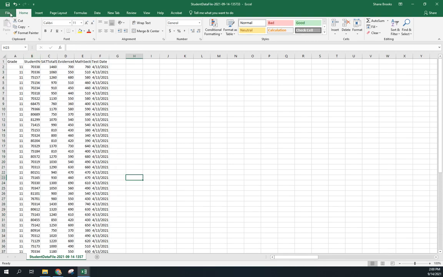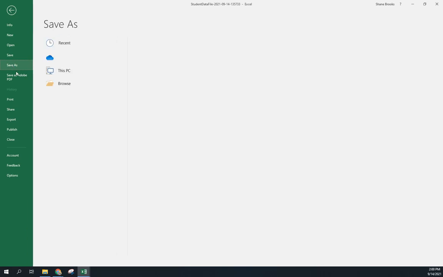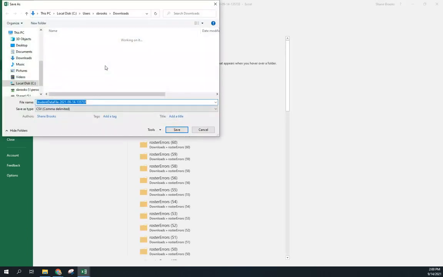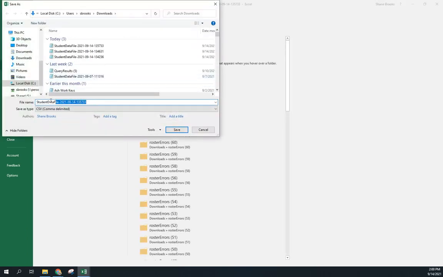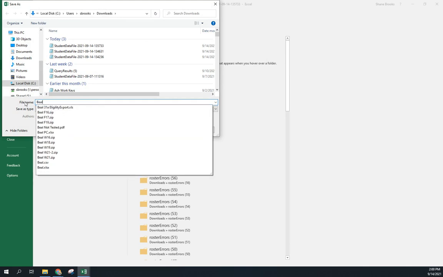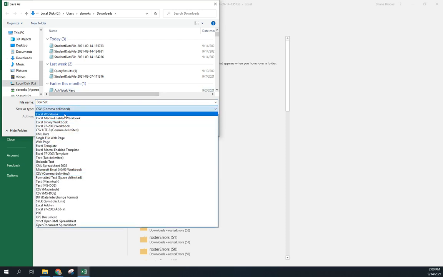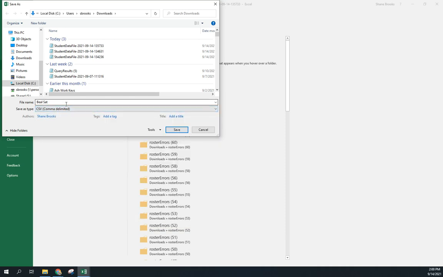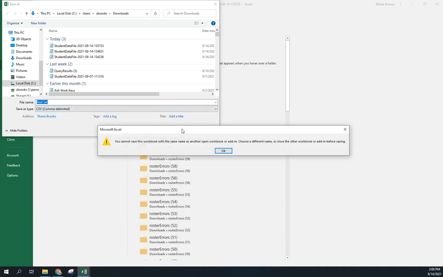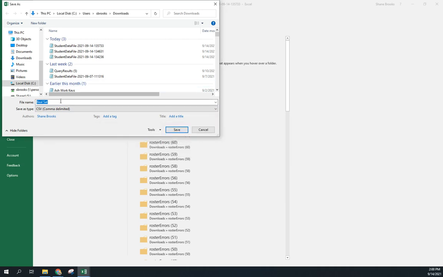We're going to save this as something that makes sense. So file, save as. I'm just going to leave it in my downloads folder, but I'm going to call it Deal SAT. You want to save it as a CSV file as well, or a tab delimited file, either way. But a CSV is what I generally do. Save. Oops, I must have another one named that somewhere.